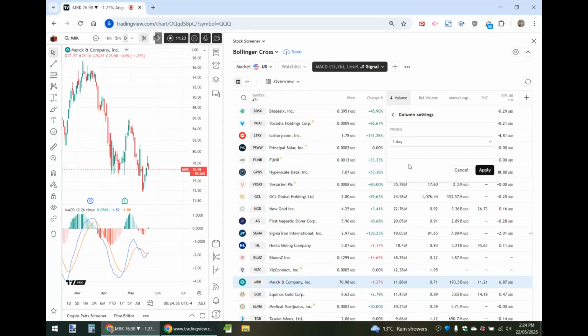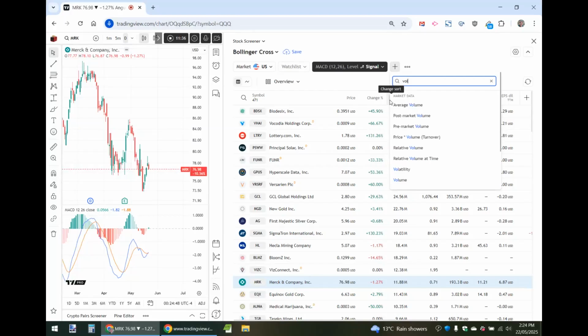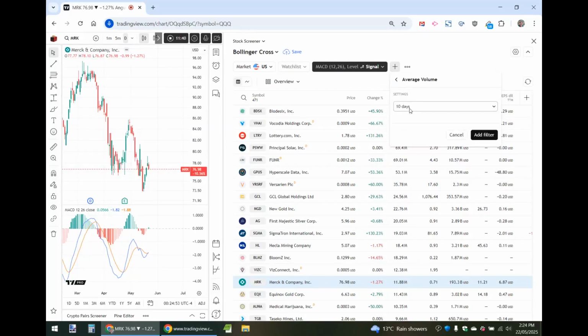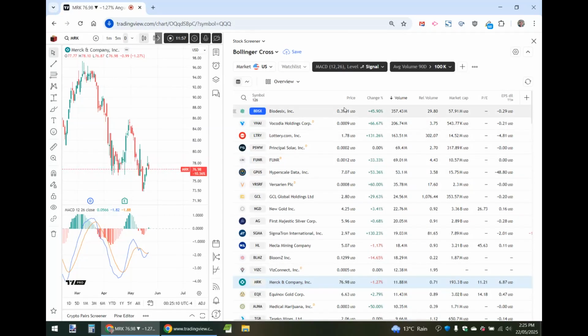So column settings maybe. No, that's 1 day. Previously I used to be able to adjust it within here. Bit annoying. So let's go volume. I want to go average volume, 90 days. Add filter. So that's 100,000. That just gets rid of some of my penny stocks. So I'm down to 126.